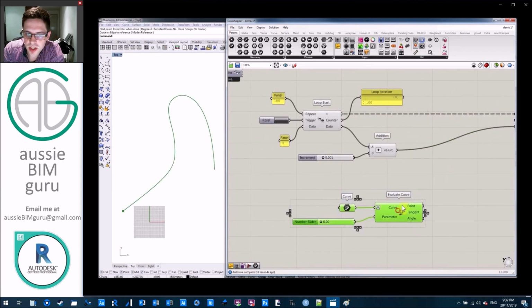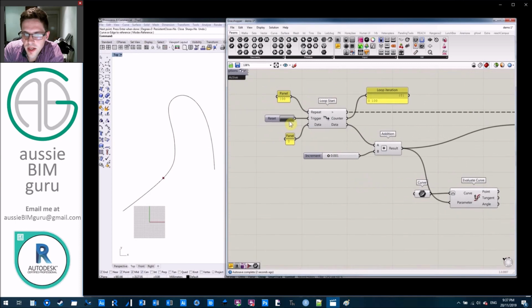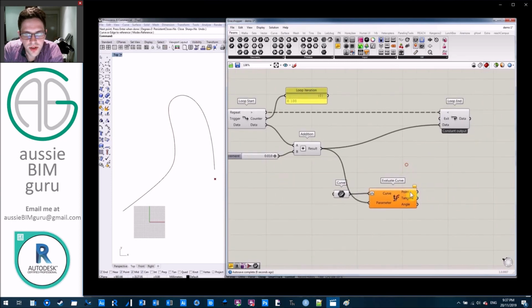So what we'll do now is actually feed this value into our curve evaluation. So we no longer need this slider. And essentially we're using this value to drive our point. And now you can see that Anemone is actually animating this point along the curve. So we'll just set our increment to 0.01. And there you go. You'll see that we have 100 iterations at the moment.